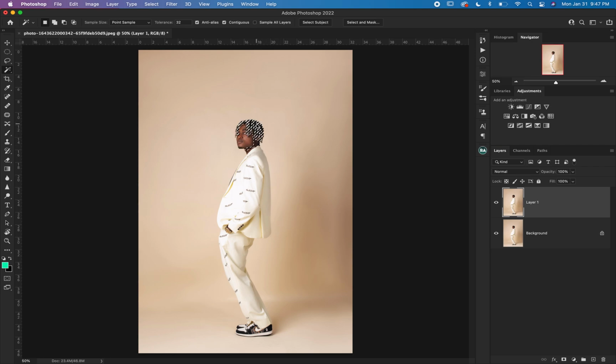The color of hair is going to be different. Shoes are going to be different. The pants are going to look different than the coat, right? All of these things will be a little bit different. So that's no good. Remember Command D to deselect.